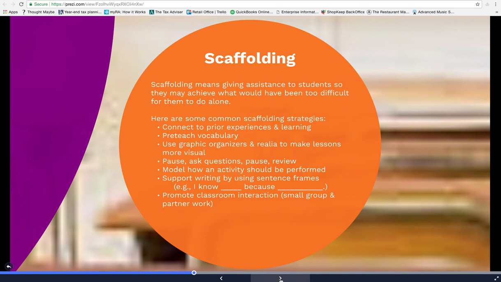Model how an activity should be performed. Whenever you're going to start a new exercise, do the exercise yourself in front of the class, or ask perhaps a couple of the students to do it in front of the class, just so that the other students can understand what it is you're expecting them to do. You can support writing by using sentence frames. I know blank because blank. So what you're doing is trying to give students the structures they need so they can get the basic structure, but then use their own ideas. And finally, promote classroom work interaction. Again, small group, pair work, etc.